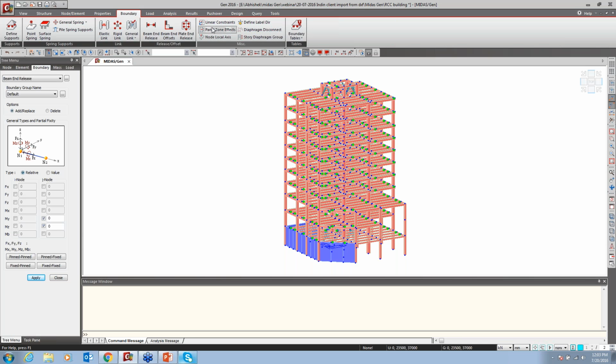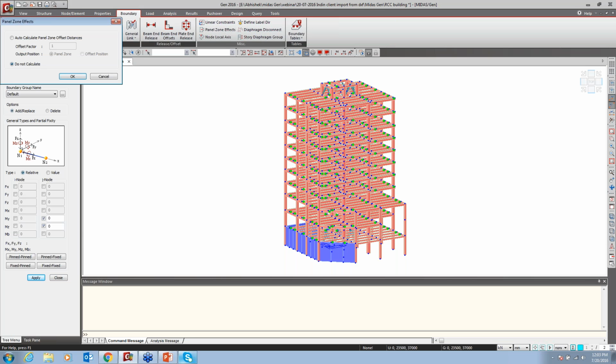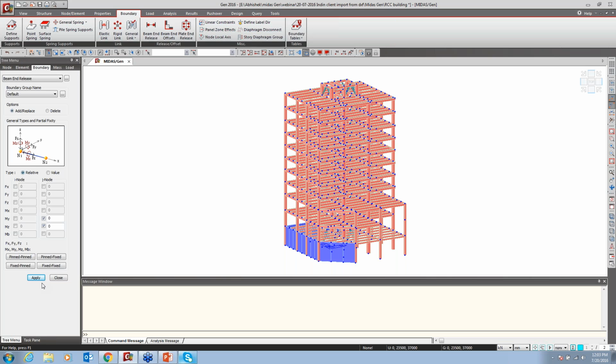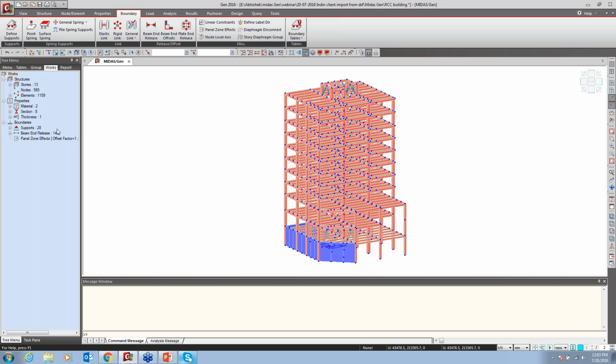Now next is the panel zone effect. Just click on the panel zone effect so that the program will automatically give the moment from the face of the member. Just click on auto calculate panel zone effect and say okay. Now you can see the entire thing is done.